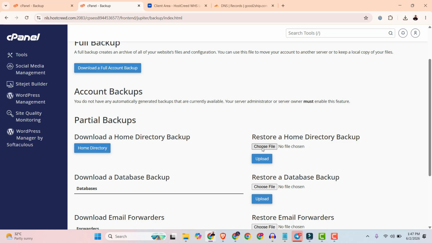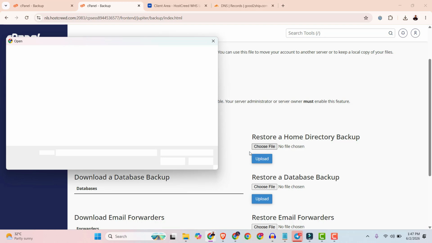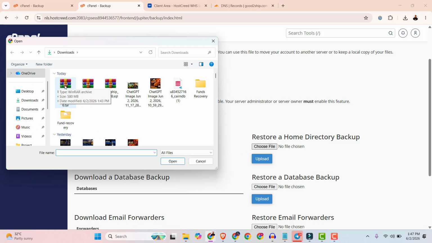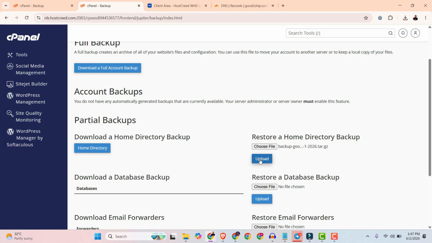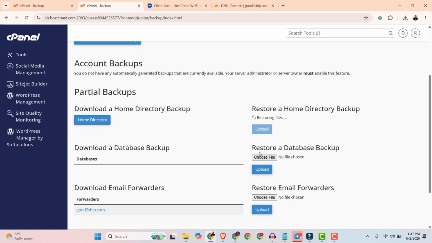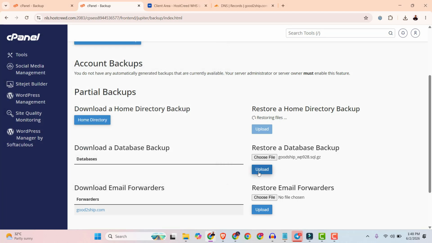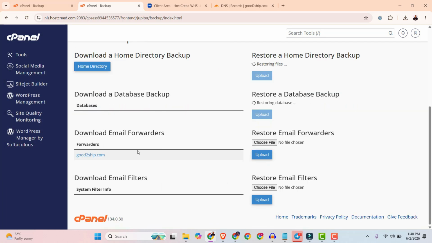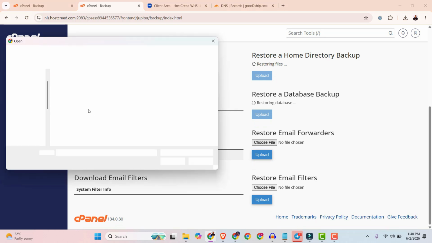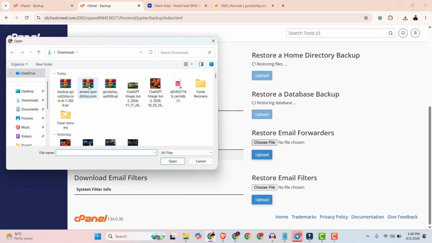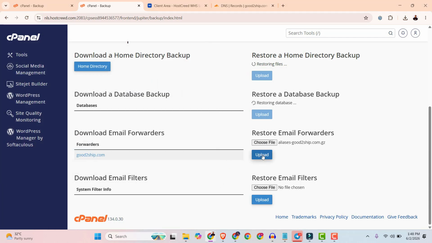So I'm going to click on choose file. I'm basically going to choose the file from my PC right now, and here is the home directory file. I'm going to pick that and click open, and here I'm going to click on upload. I'll also click on the choose file for the restore a database backup. So I'm going to click choose file right here, and I'm going to select the database and of course click open, and then I click on upload, as well as the email forwarder. So when I click on the choose file for the restore email forwarders, I'm going to select the email forwarder file over here, and I click open, and then I click upload.